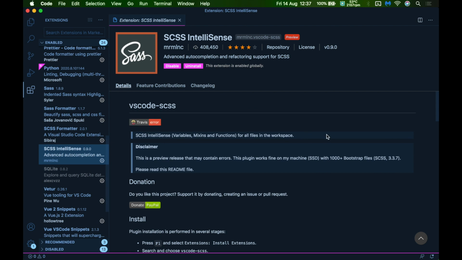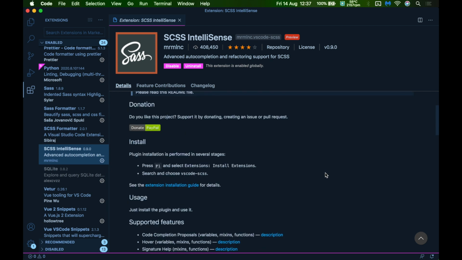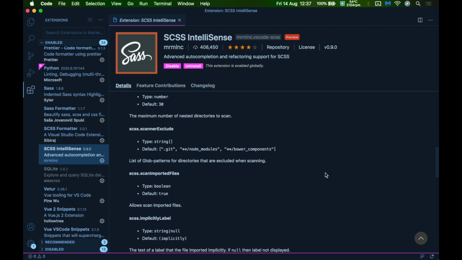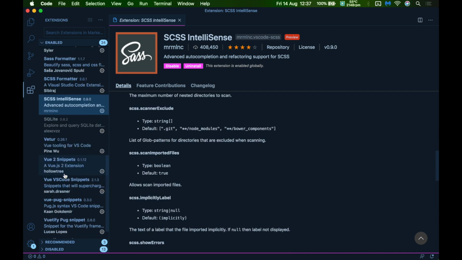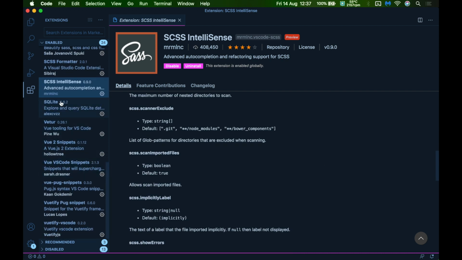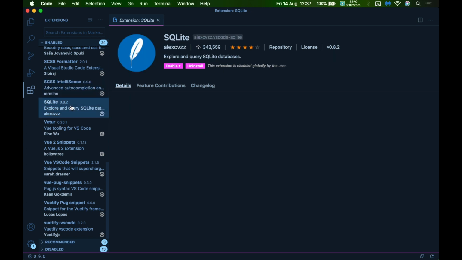IntelliSense is to help finish off code. So if you start with color or border radius, it'll give you a preview of what you might be trying to type. So SQLite, I have that disabled because I no longer use that extension. I use MongoDB.